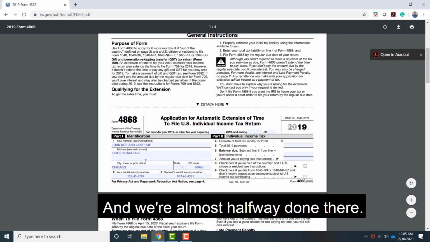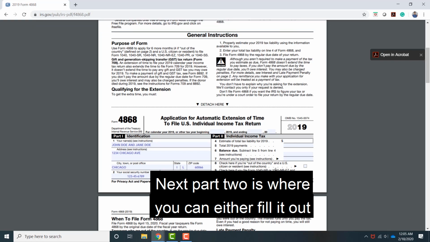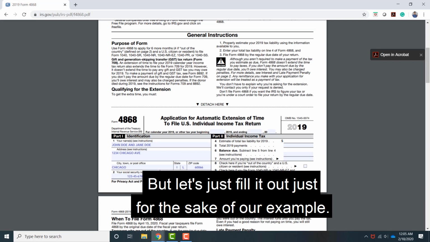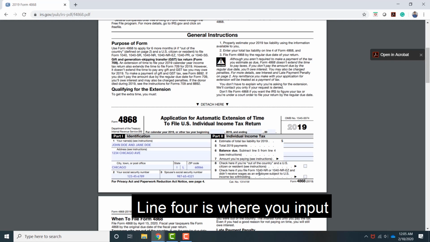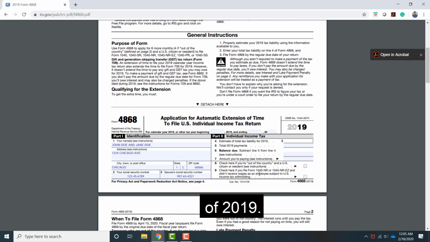And we're almost halfway done there. Next, part 2 is where you can either fill it out or you don't have to fill it out. But let's just fill it out for the sake of our example. Line 4 is where you input your best estimate for your total tax liability for 2019.